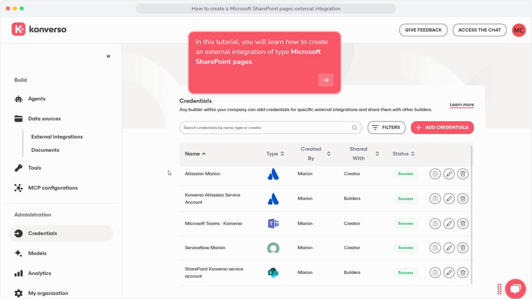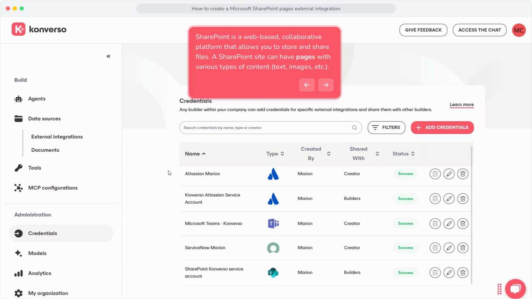In this tutorial, you will learn how to create an external integration of type Microsoft SharePoint pages. In the Agentic platform, agents can leverage the textual content from your SharePoint pages via a dedicated external integration. SharePoint is a web-based collaborative platform that allows you to store and share files. A SharePoint site can have pages with various types of content, text, images, etc.